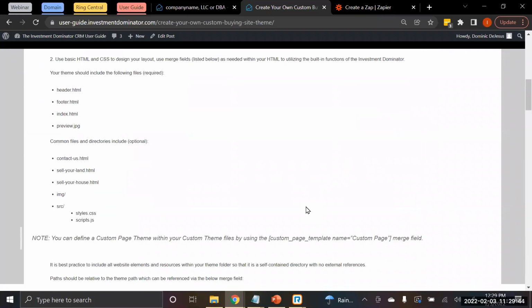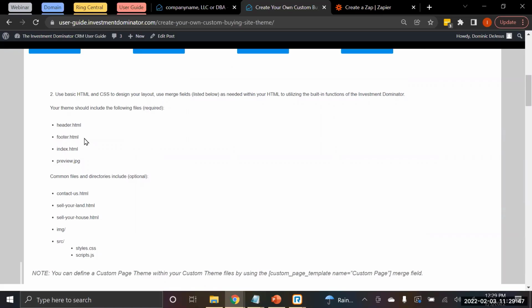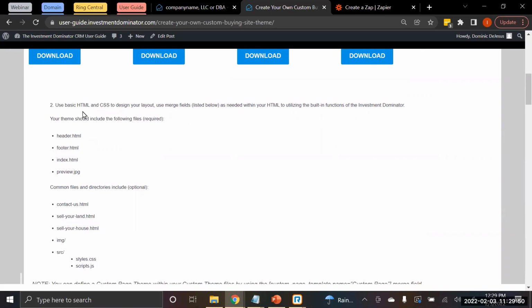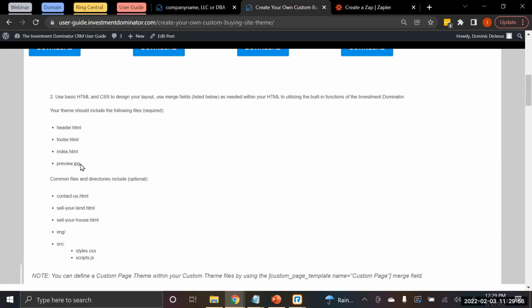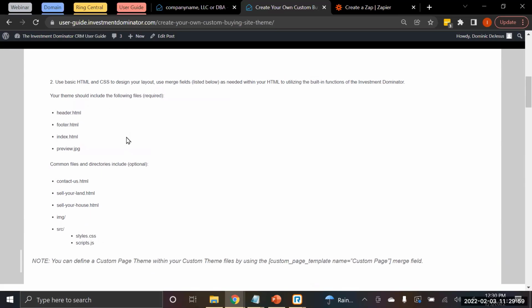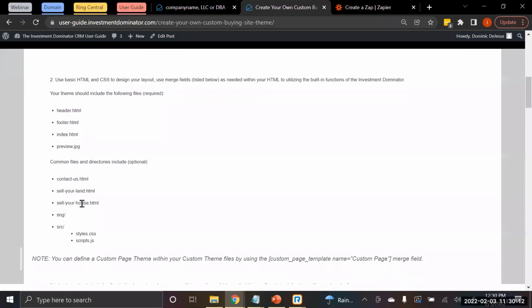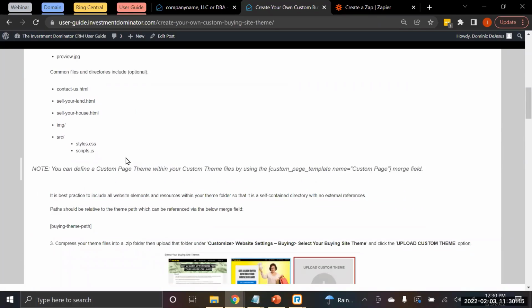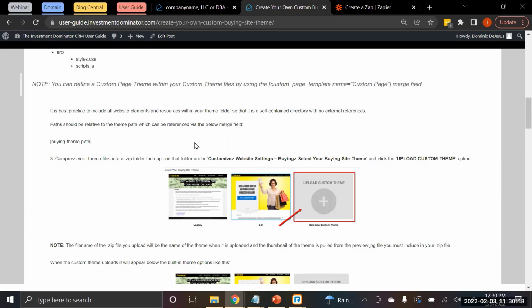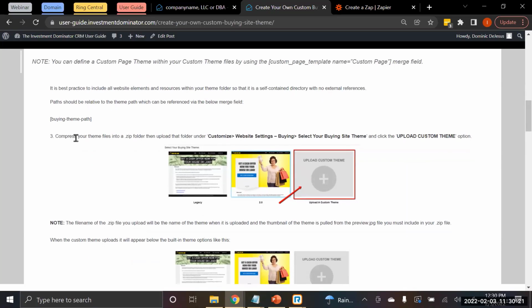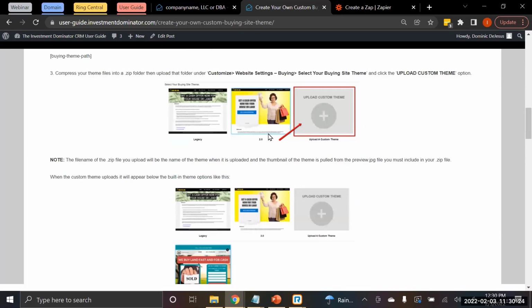So if we scroll down, there are a couple of things that the article goes into. For example, if you are technical enough to break this down by yourself, you would create all these files and create your own theme. But we understand that there is a large audience that is non-technical working with the Investment Dominator, which is perfectly fine. Basically, you would send this information to your HTML and CSS developer so that they can get a reference of how to create this theme. And you'll see here that you'll then just want to compress your theme and upload it within the Investment Dominator.